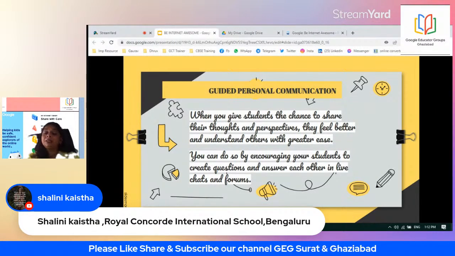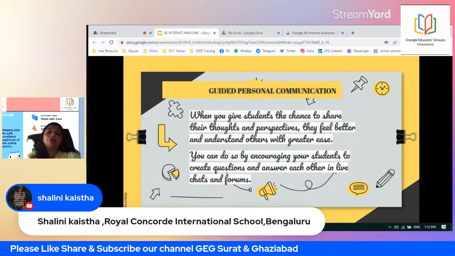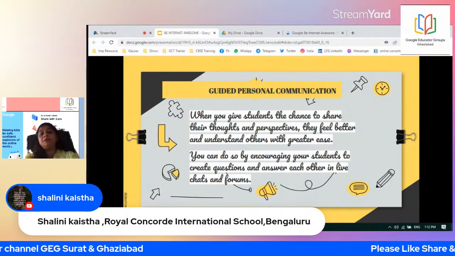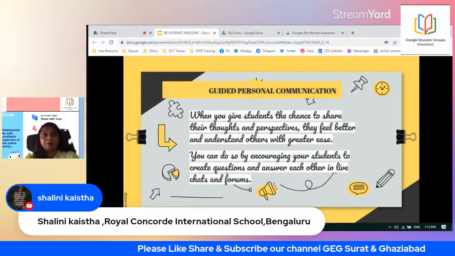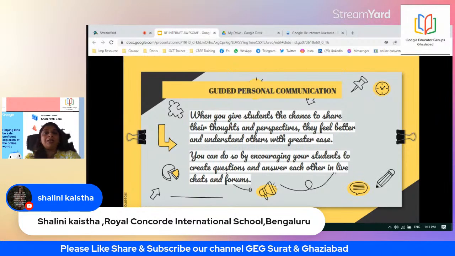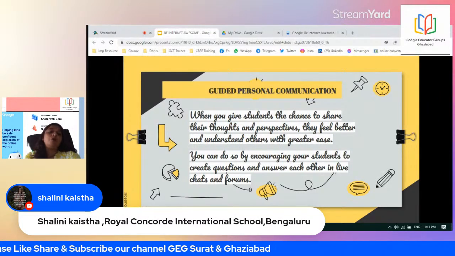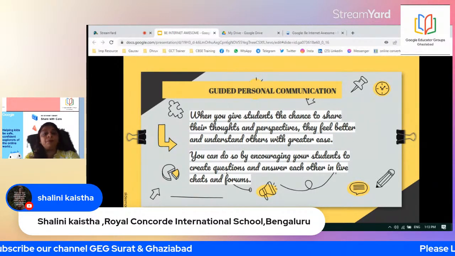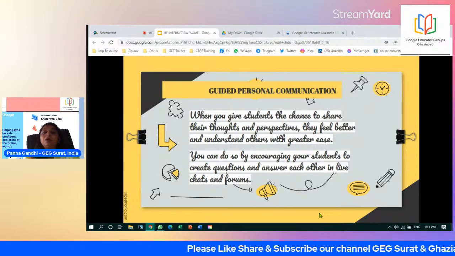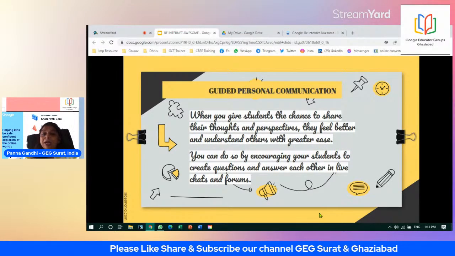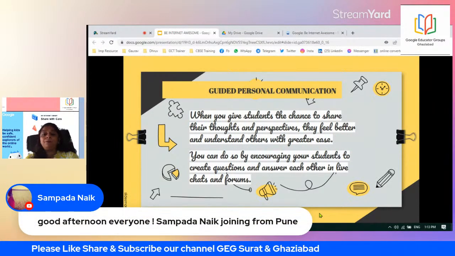We can organize group discussions in our classroom, or certain activities where students share their perspectives about a topic or a situation. A situation is presented in front of them via a video or an incident, or by sharing our own problem or somebody's problem, and then asking our students what they would do if they were there. I think that is how guided personal communication can be done.